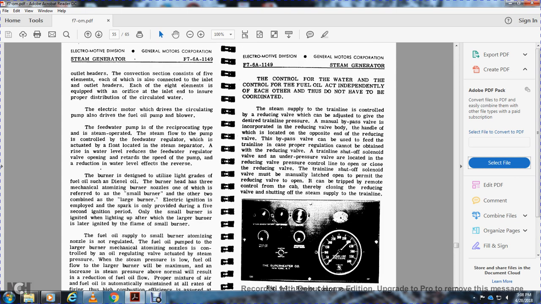The control for the water and the control for the fuel oil are independent, and thus do not have to be coordinated. The steam line pressure can be adjusted with the incorporated reducing valve body, with the hand valve located at the opposite end of the reducing valve and the bypass valve on the steam line, when proper regulation cannot be obtained with the reducing valve. The steam line shut-off solenoid valve and the under pressure valve, located in the reducing pressure control line, open or close.